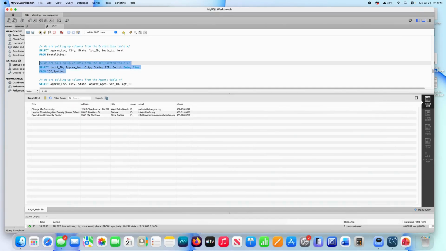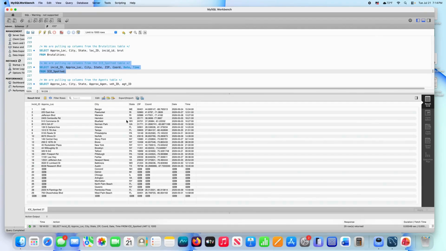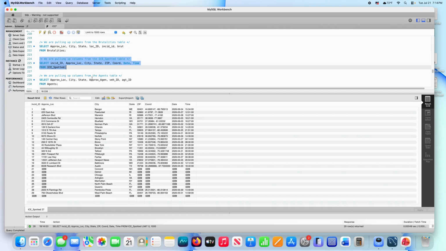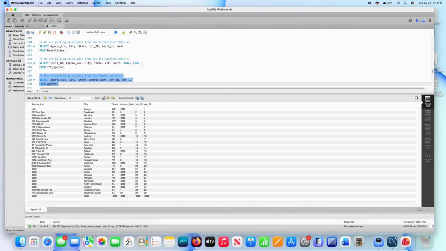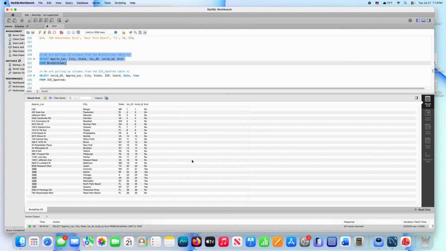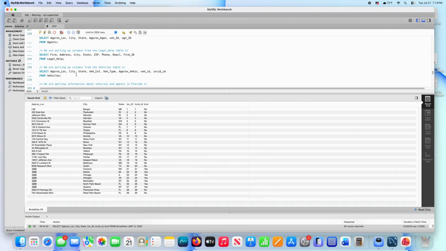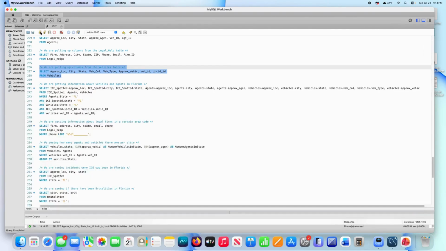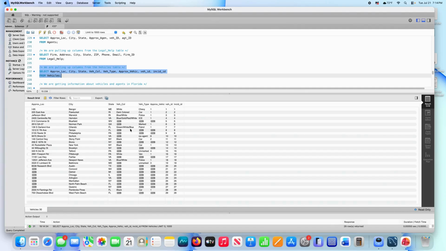And then within our database, here we have our ICE sightings, which is our ICE spotted table, and then information that's important for this. Then we have a table that shows information regarding agents at these different locations that ICE has been seen. And then we have a table that shows brutalities and whether or not they've occurred at the places that ICE has been seen. And then we have a vehicles table which shows information about vehicles at the various places that ICE has been seen.